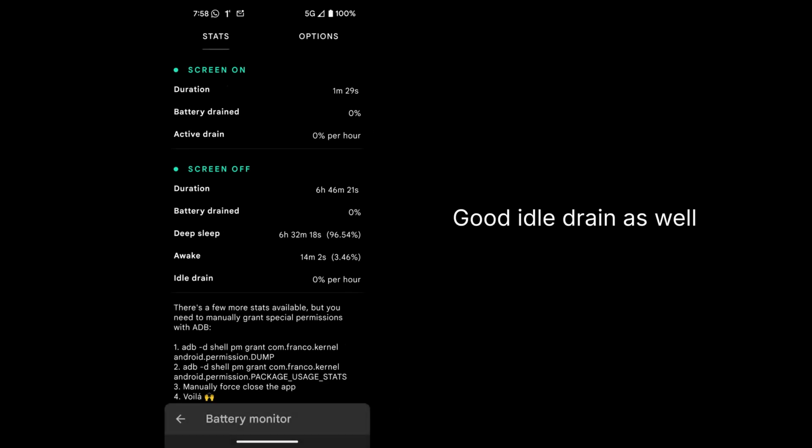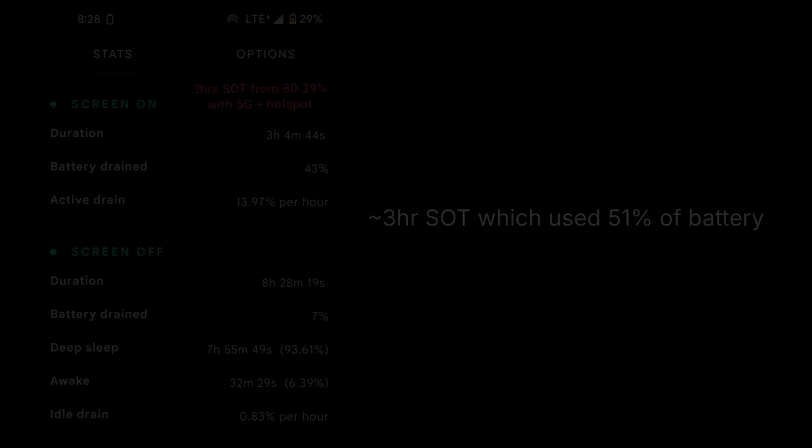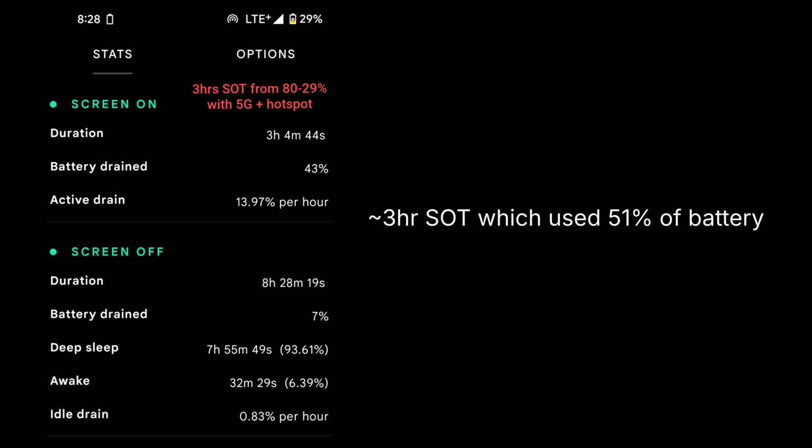Even though I managed to achieve a screen on time of 5.5 hours, I did it from 100%, but nowadays I am used to limiting the charge to 80%. So typically I get around 3.5 to 4 hours of screen on time from 80% of charge, which is excellent considering this phone is infamous for its bad battery life.